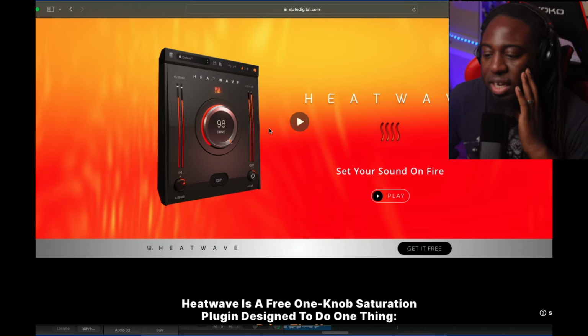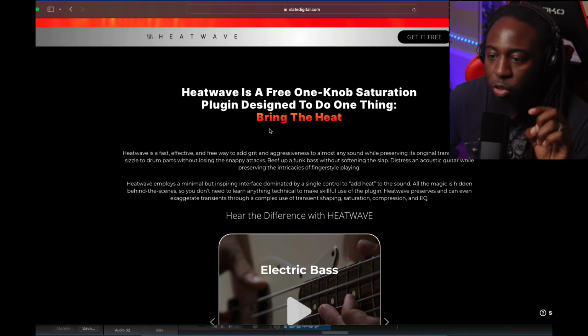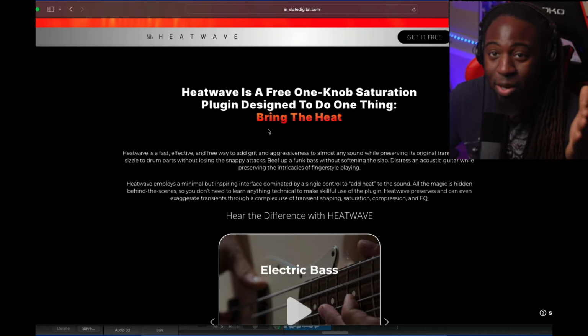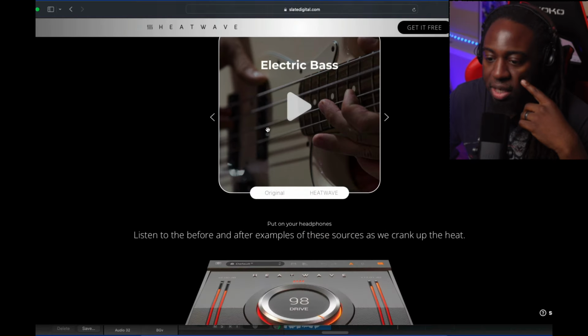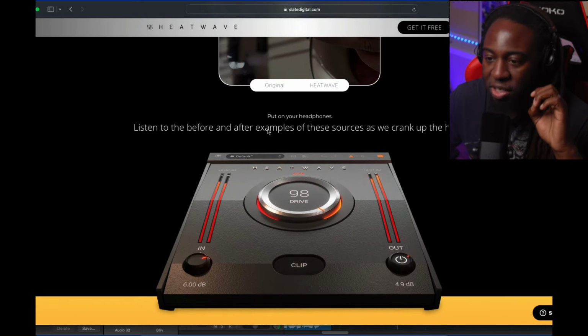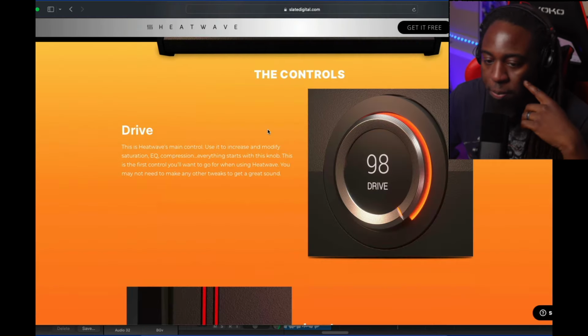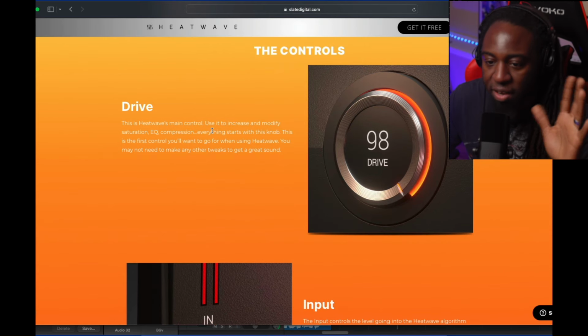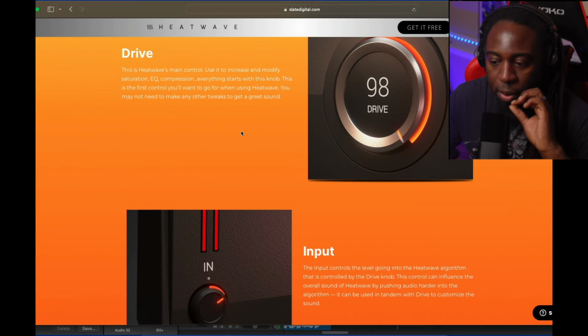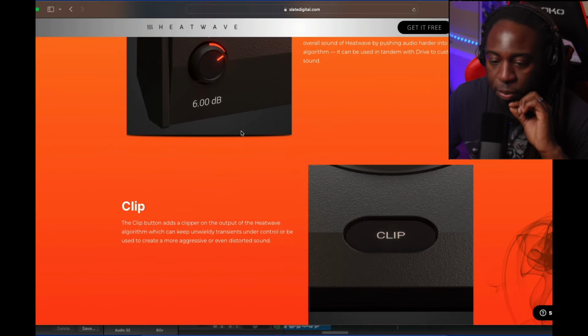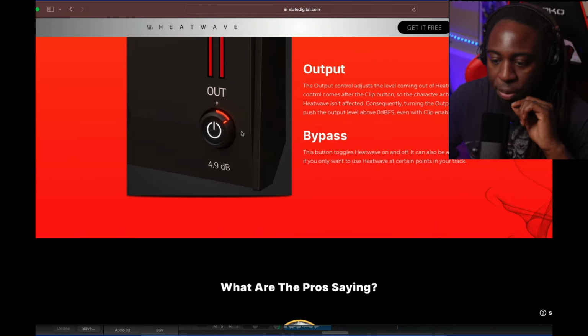Let's do a 2-in-1. So let's look at the Heatwave. The Heatwave is basically a free 1-knob saturation. They did it again with another free plugin. The first free plugin, of course, was Fresh Air. This is Heatwave. So this basically is supposed to give a specific drive, saturation, but it increases and modifies the saturation, EQ, and compression, all with 1 knob. You have an input, you have a clip, you have an output, and a bypass.